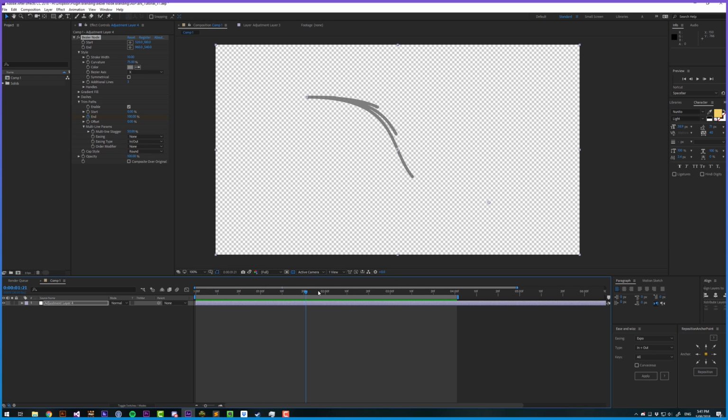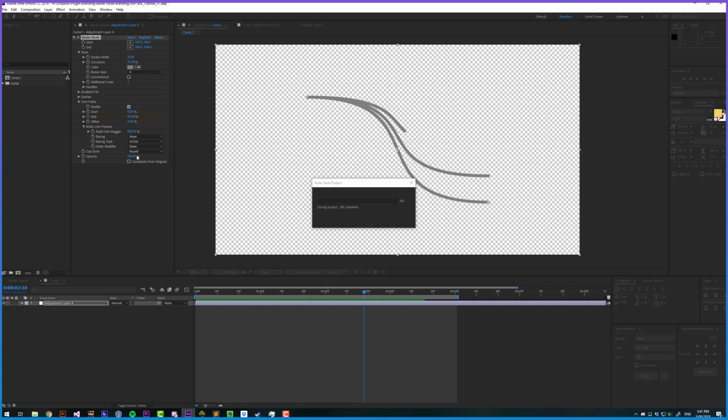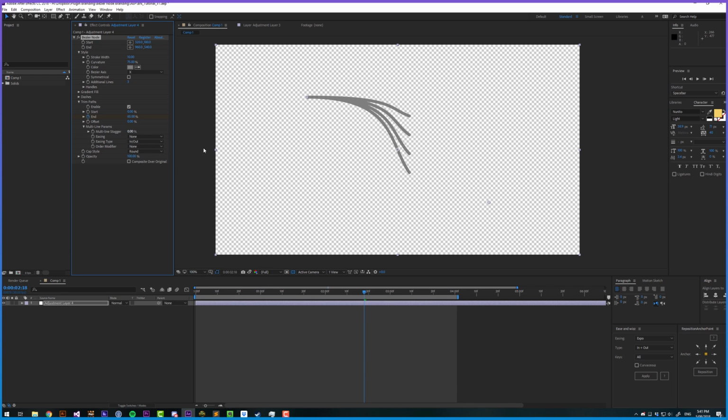We've got 50% stagger. If we went 100% stagger, that would mean that one line has to completely finish before the next one can start. At the other extreme, if we went all the way to zero, there is absolutely no stagger at all. They all come on at exactly the same time. Let's go somewhere in the middle, and we also have this easing here.